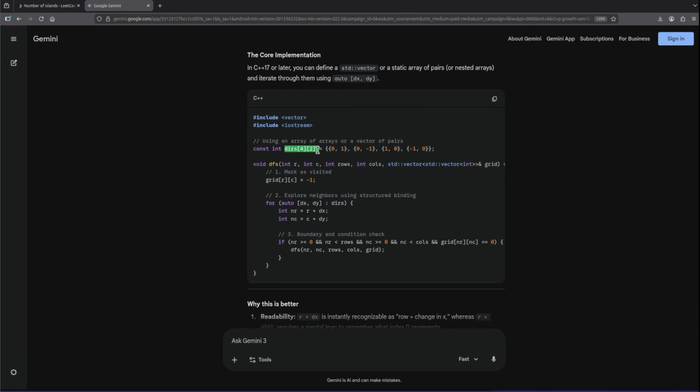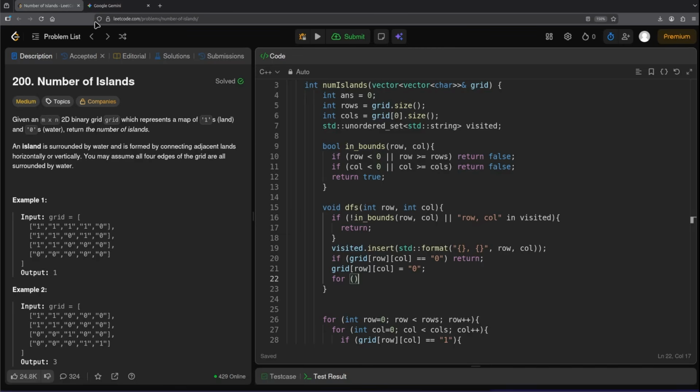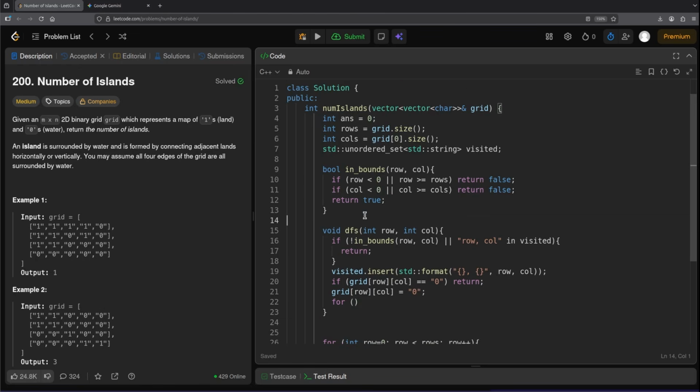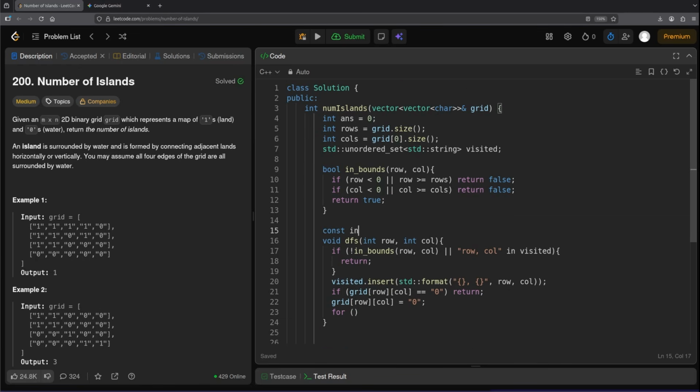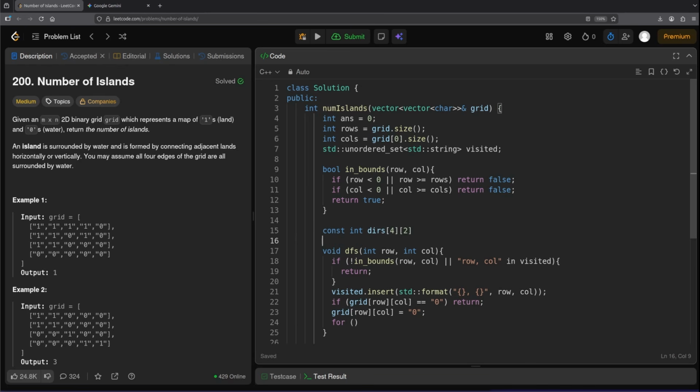This is creating an array, 2D array. All right, so I think it's basically the same thing. So we can say const int dirs, and it will be length 4 containing pairs. And the first pair will be 1 and 0. And then it will be -1 and 0, 0 and 1, 0 and -1.